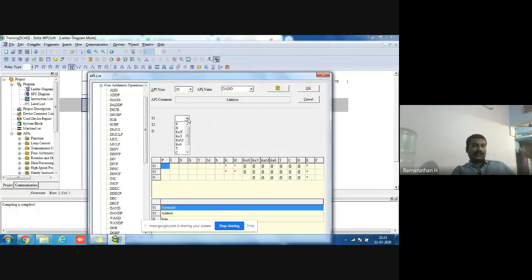Here itself you add the D registers. D is one of the memory registers. X is the input, Y is the output, M is the dummy coil, and D is the memory register. D0, here I give D2. I store the value in D4.